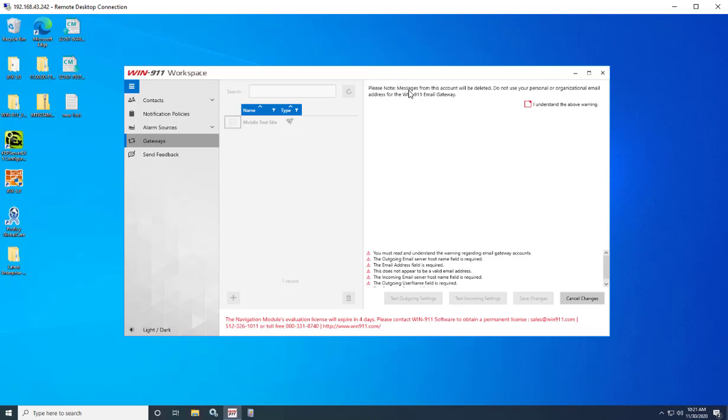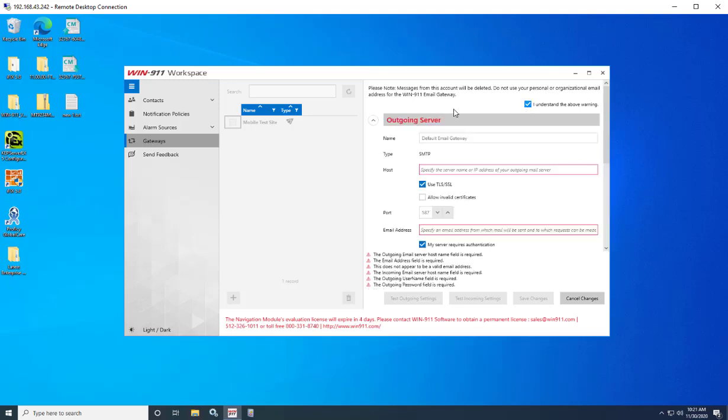I'm going to have this warning at the top. Please note messages from this account will be deleted. Do not use your personal or organizational email address for the WIN-911 email gateway. So you can check that box, and again, just like that explains, if you use an account that has important emails in it, it's going to wipe out that inbox. So just go make your own new Gmail account, or use one that you don't really have to worry about the emails inside being wiped clean. Everybody can go make a free Gmail account whenever they want to, so I would just suggest making a new one for this purpose.